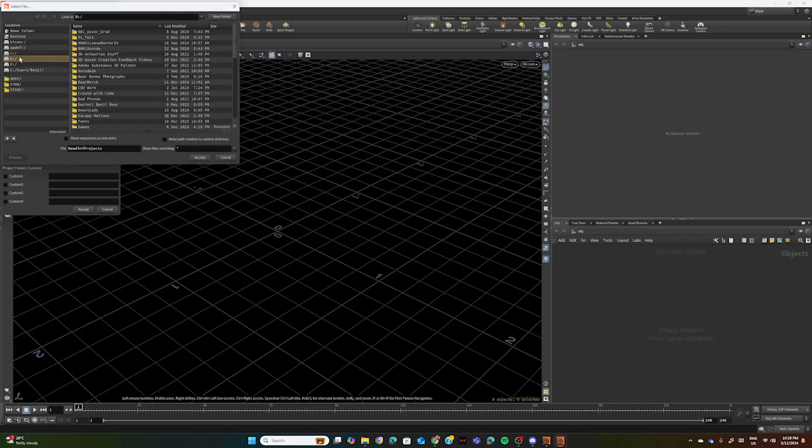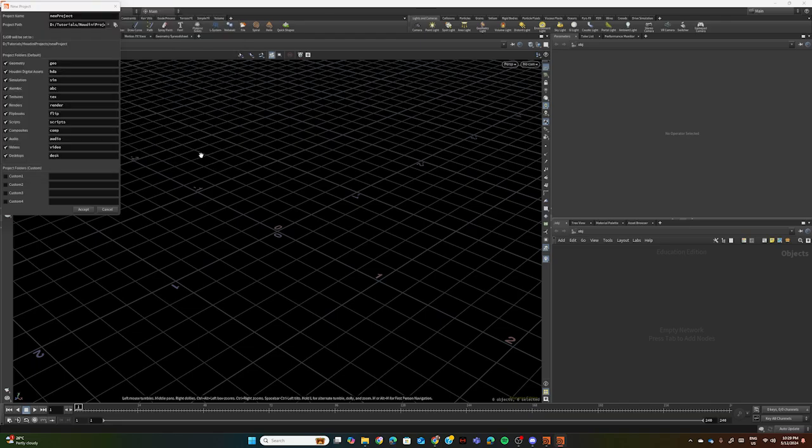Now just find somewhere that you want to add it into. I'm going to put this into tutorials. Then I'm going to hit accept, and then I'm going to hit accept again. And then up here where it says new project, we'll pop in procedural anim, and then we hit accept.